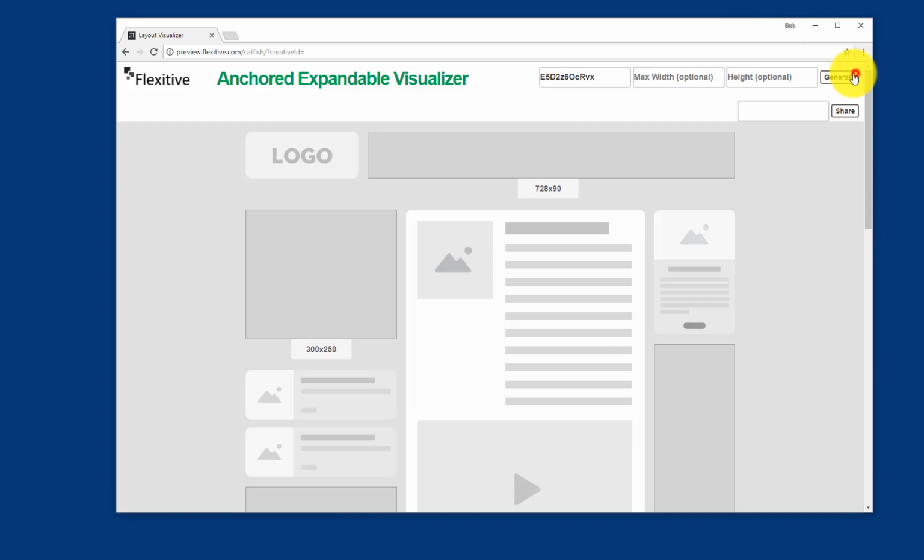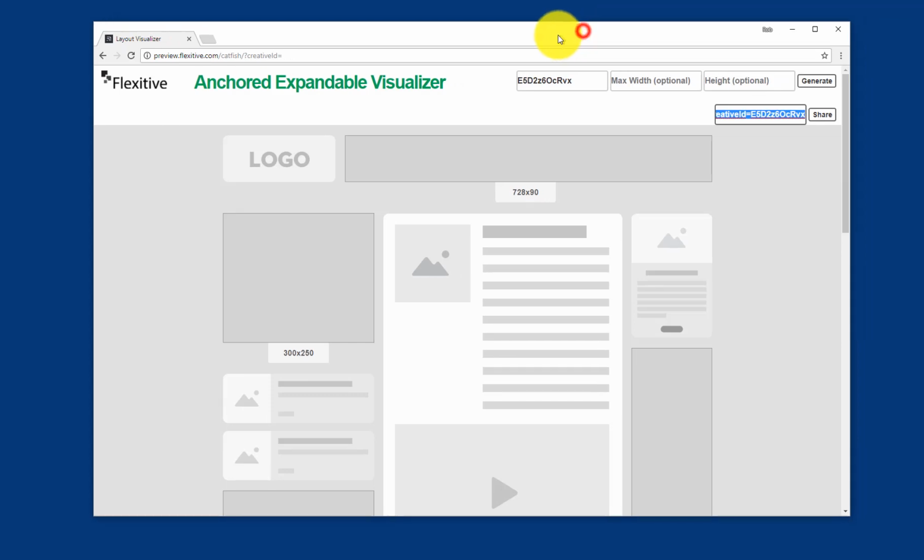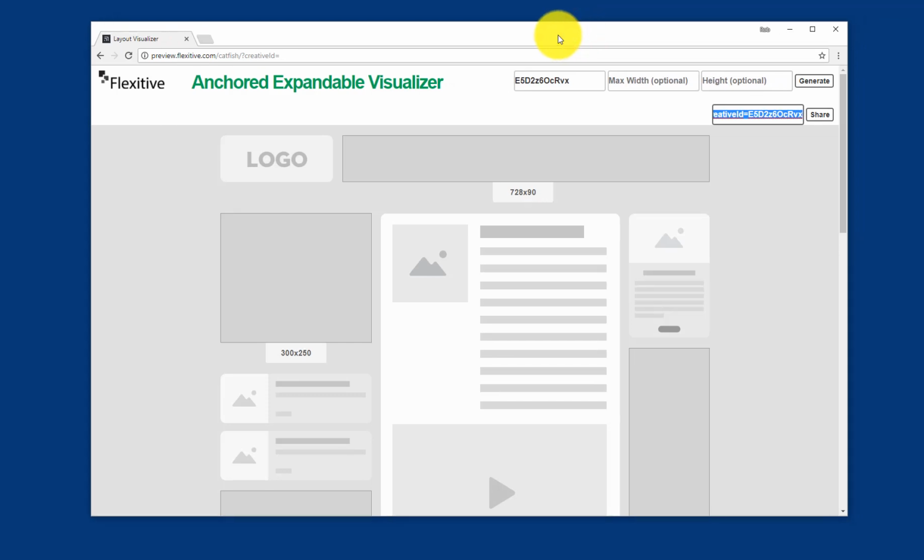Now, if I want to send this across to a client, I'm just going to tap on share, and it's going to give me this preview link here that I can just copy and paste and send across to a client for them to view. The preview page for the anchored expandable works like any other preview page in Flexitive. You can update it in Flexitive, and those updates will be displayed in real time on your visualizer, and anyone can view this, whether they're a Flexitive user or not.